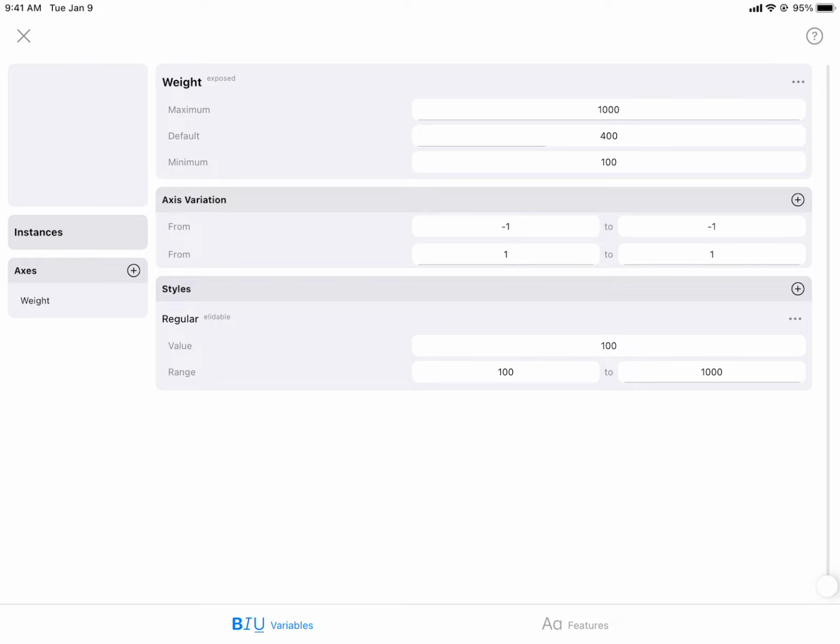With the current setup, we'll need 3 masters to cover the whole range of the axis. That is, the base master corresponding to the default value, and the 2 delta masters, each corresponding to the end values. To save ourselves one delta master, we can set the default value to be equal to one of the end values. Here we make it equal to the minimum. It means our base master will also be the thinnest master.